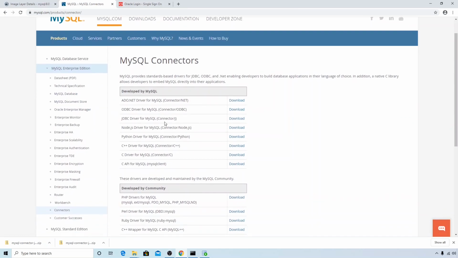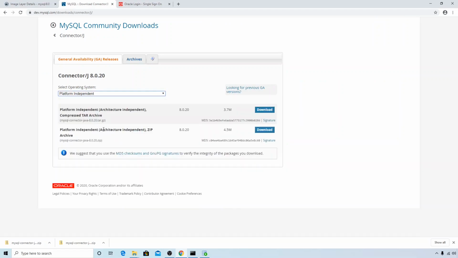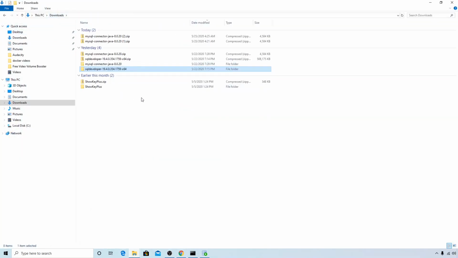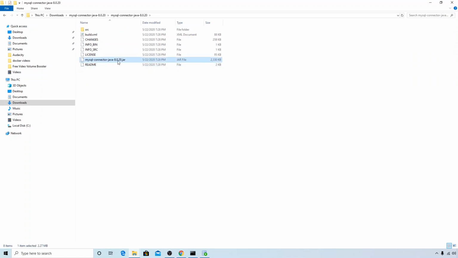What we are searching for is the JDBC driver, the MySQL driver. Click on download, select platform independent, and say no thanks, just start my download, and it will download the file. If you go back to the download folder here, you can see that the file is downloaded. I have done this multiple times, so you can see that I have different files downloaded. If you unzip this, you have the jar file here. This is the file that you need to add.